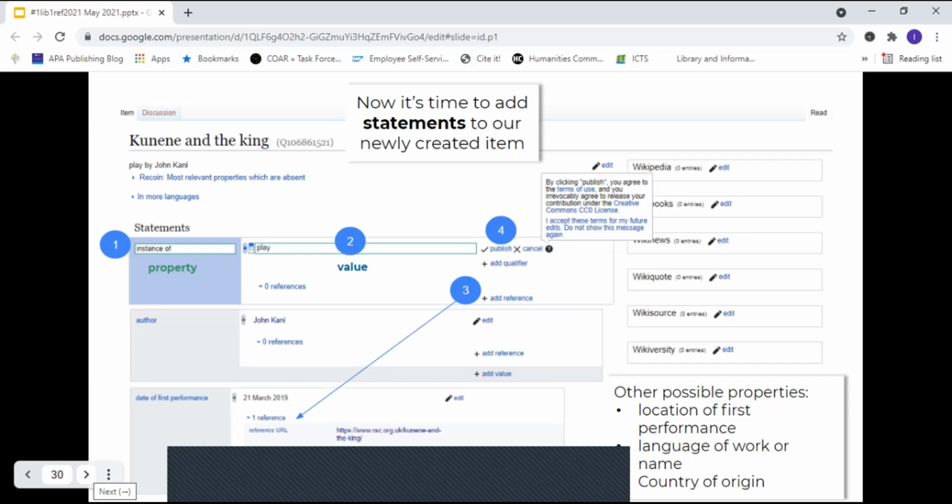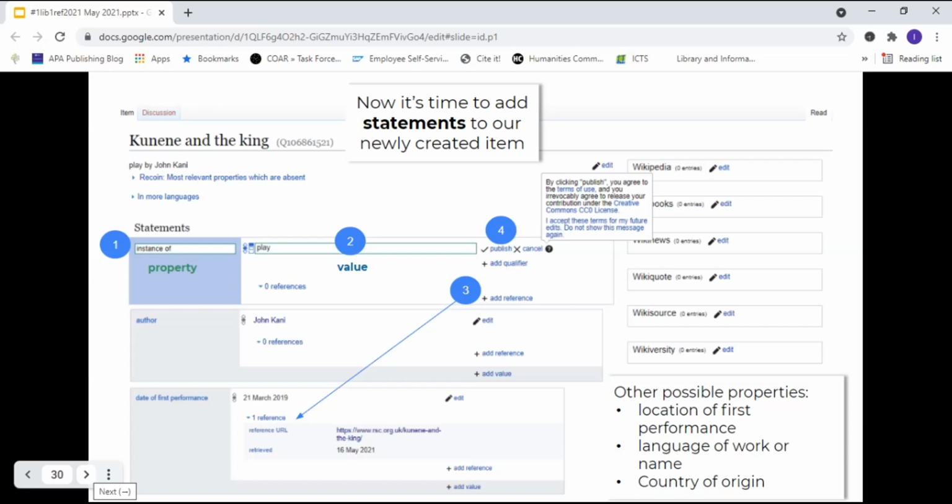So one can then click on publish, if you have added in all the relevant items, values, etc., but there are also other possible properties that you might want to add for a play, as illustrated on the right-hand side of the screen. You could also add the date of the first performance of that play, the author, etc., etc. Next slide, please.